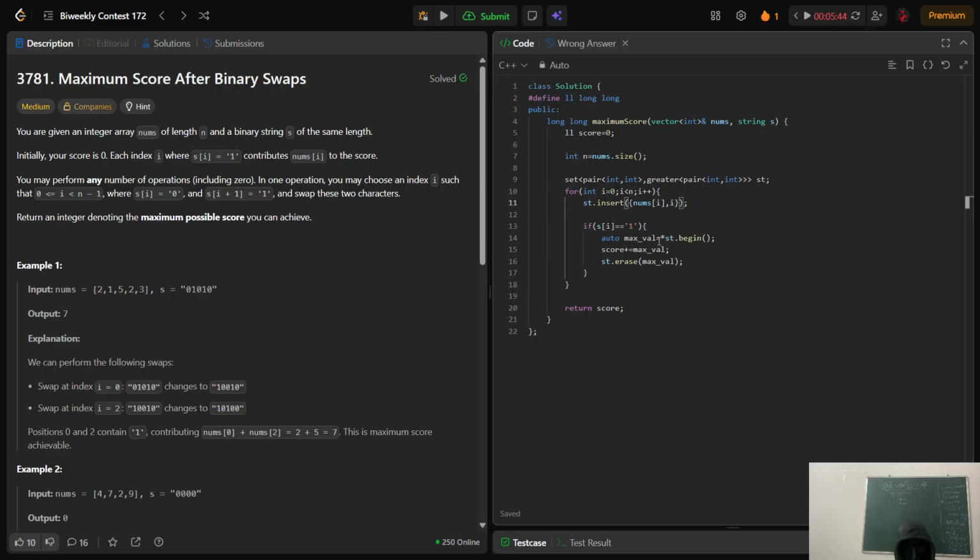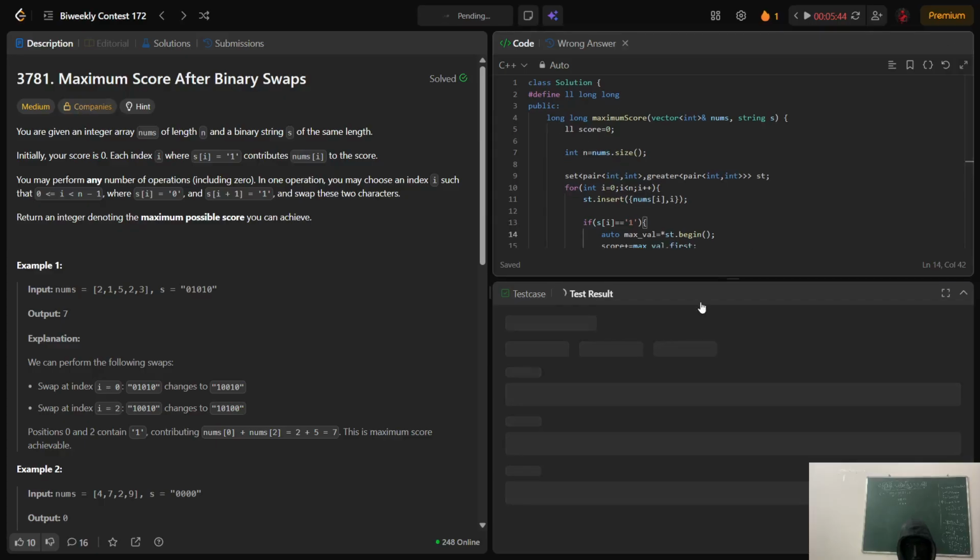But here your maximum value will be in the first position because it is a pair. In the first position we are storing the value, in the second position we are storing the index. Okay. And we need to erase that particular element because we have used it, so we don't want to put another element at that position. Let's try to run it and see.